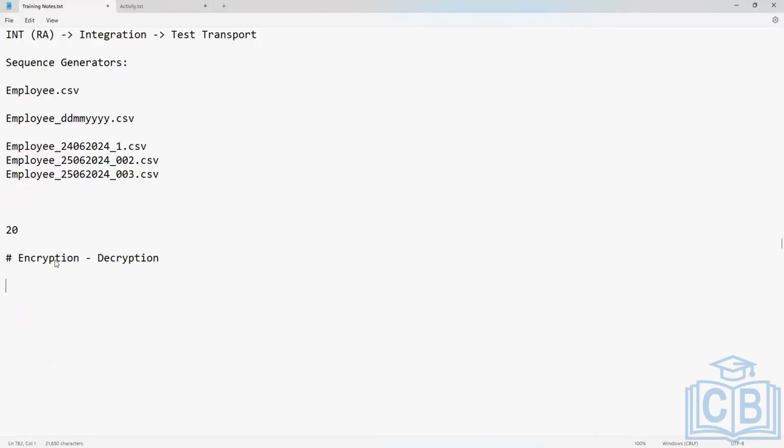Encryption and decryption means basically, when Workday generates a file, let's say you have created one integration for one of the downstream systems and you have included SSN details, or personal details like phone number and email address. Basically, that file is containing sensitive information.